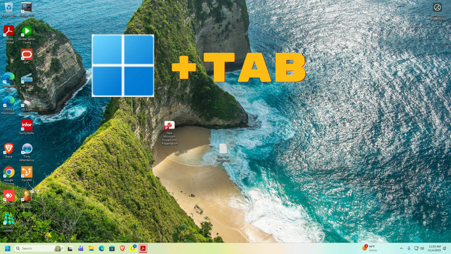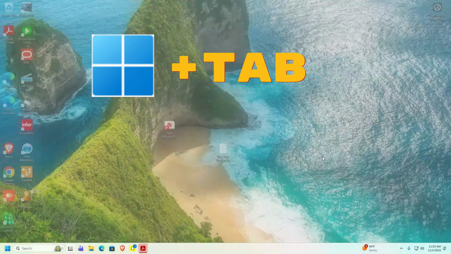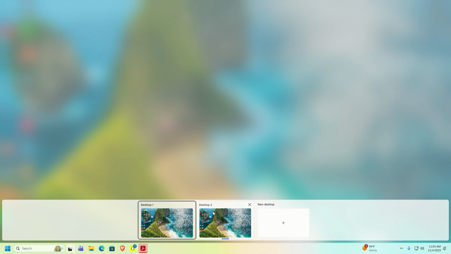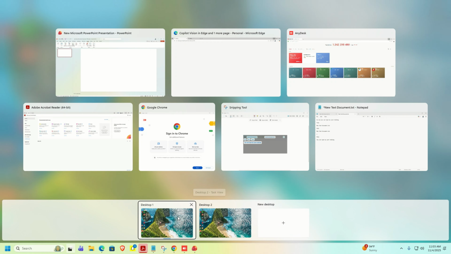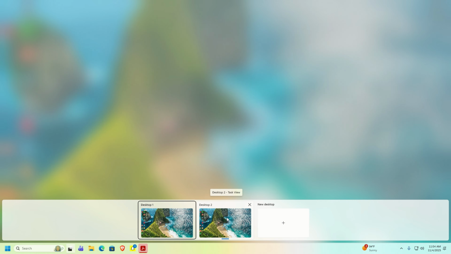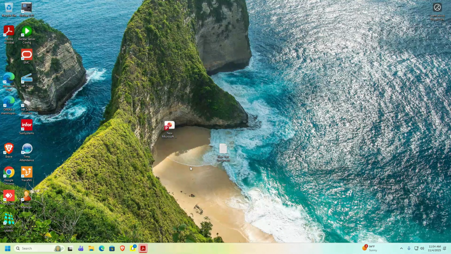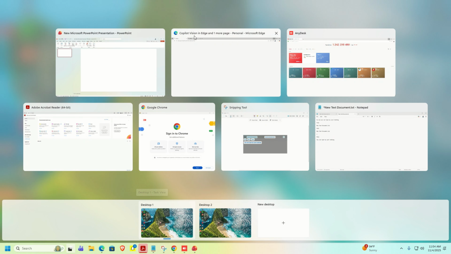To see your virtual desktops, press Windows and Tab, and here you will see desktop number 1 and desktop number 2. In number 1, as you can see, I have opened multiple windows. Desktop 2 is the one I just created, and you will see there is no application open there, while in desktop 1 a lot of applications are open.